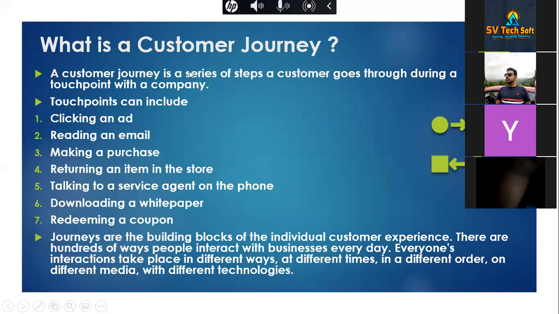I have discussed touch points as well. Suppose somebody clicked an ad about your product and services anywhere, or somebody has read an email, somebody has made a purchase, somebody has returned an item in the store, somebody has talked to a service agent about your company over the phone, somebody has gone and downloaded a white paper, somebody has redeemed a coupon. These are a few of the touch points I have highlighted on which you can automate the process.